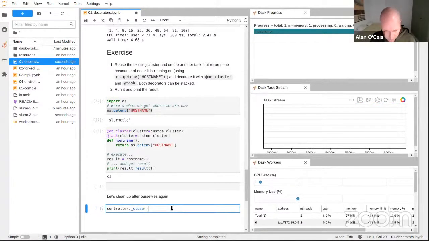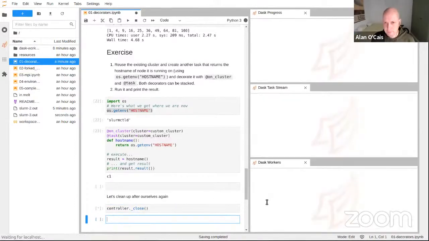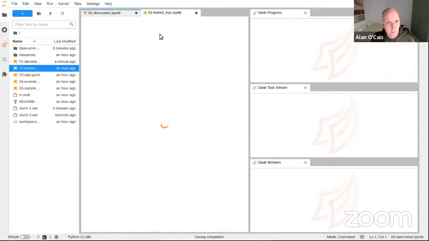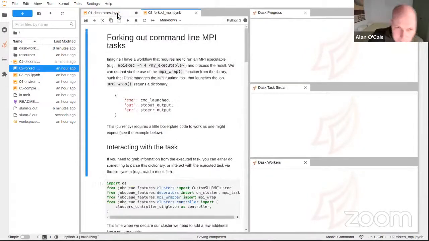Okay, so let's assume that that's done now. So we can use our controller to close all our clusters as well. So let's do that. And that will kill our cluster that's running here. We'll also stop the kernel just in case it's consuming any resources. So the next one up is where we want to fork MPI tasks.